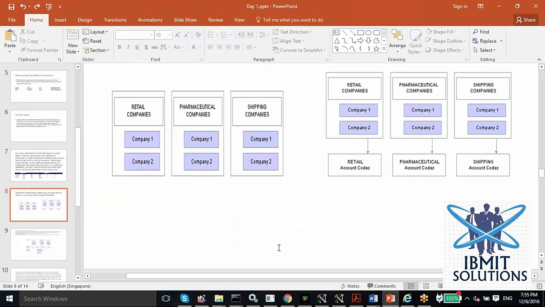Example 2: I want to group the companies and develop a set ID for them, and based on that I want to drill down and set up for each and everything. I would like to have a set ID and business unit. What are the companies I have? What are my businesses? Here I have a retail company, pharmaceutical company, and shipping company. So again, I have a problem. I need to define account codes. That is where your GL comes in.